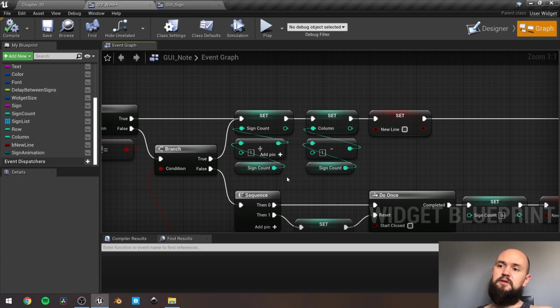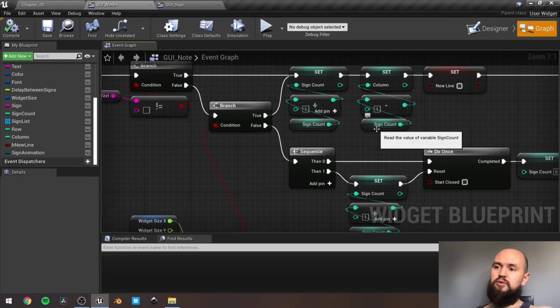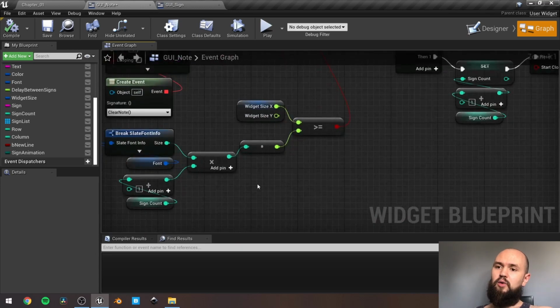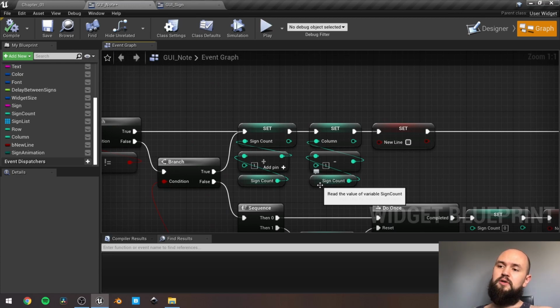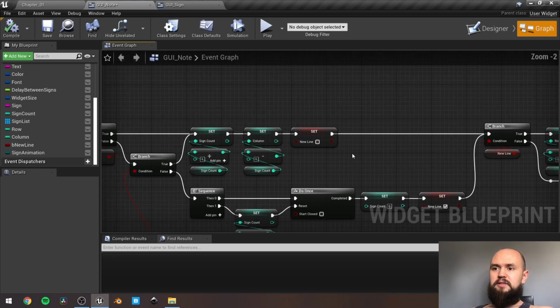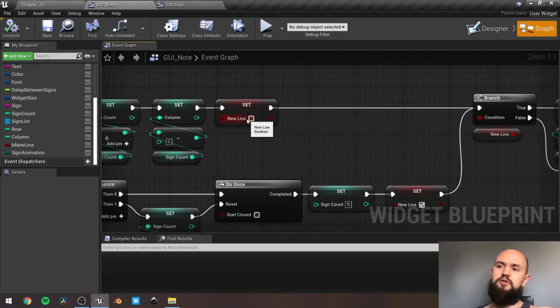adding letters behind our previous letters, our signs, and the column here is for the element number, or the index, where we should put our sign. And as you can see, sign count here will return 1, and all indexes should start with 0, so we need to subtract the 1 from our sign count, so our column here will start with 0. And if we can continue, we should always set the new line to be false.